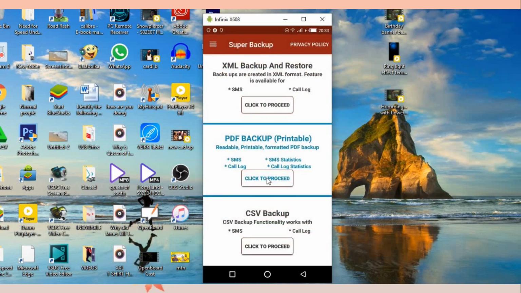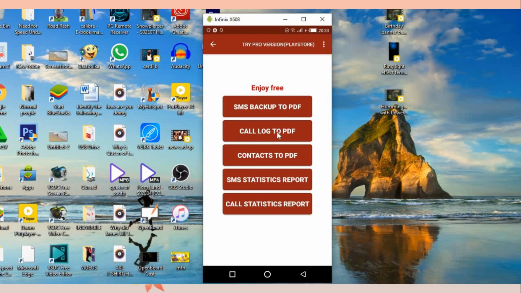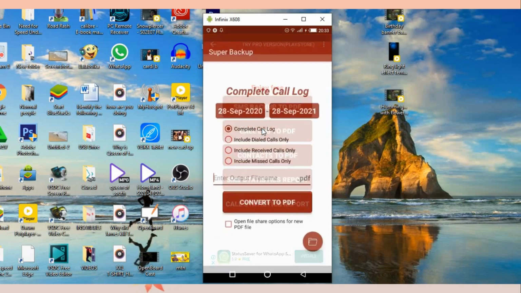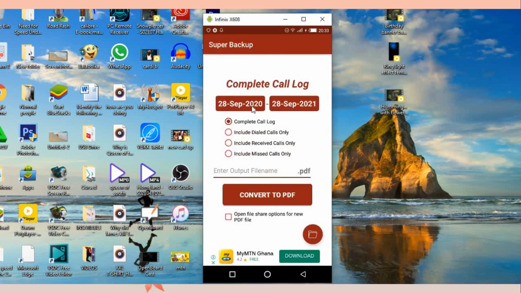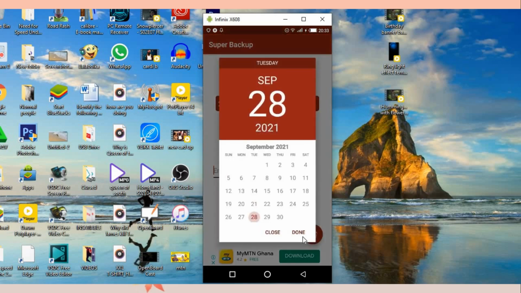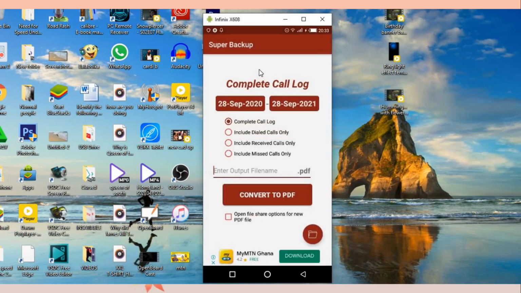Over here too, you can back up in a PDF so it can easily be printed. So you click, and a lot of options will be given to you: SMS backup, call backup, contact to PDF, SMS. I'm going to select call log to PDF. So it will ask you which day or month you want your backup. So you select any of them that you want.